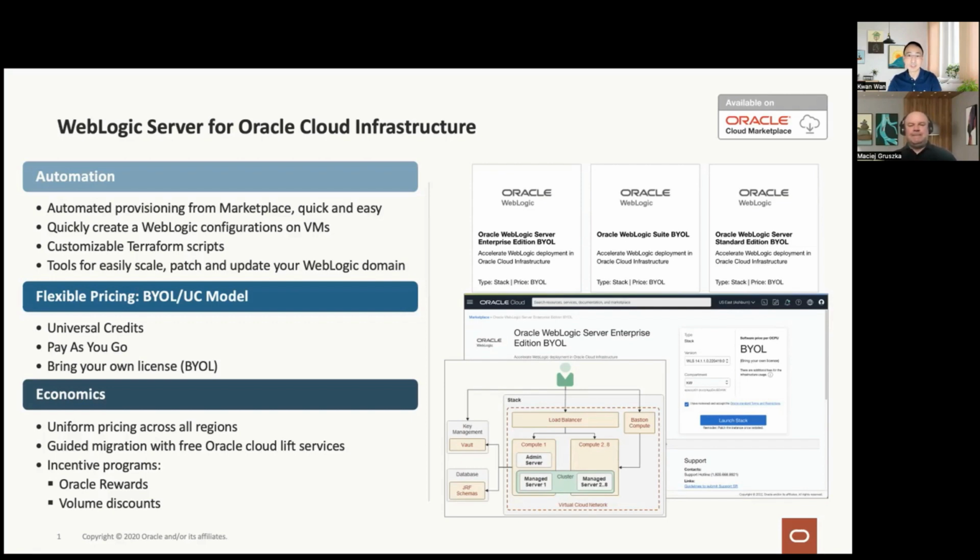The WebLogic for OCI stack is managed by the resource manager. As your workload requirement changes, you can use the resource manager to scale the domain by adding or removing managed servers. A stack also provides a convenient way of deleting the cloud resources for a domain when you no longer require them. Now, the second benefit is the flexible pricing.